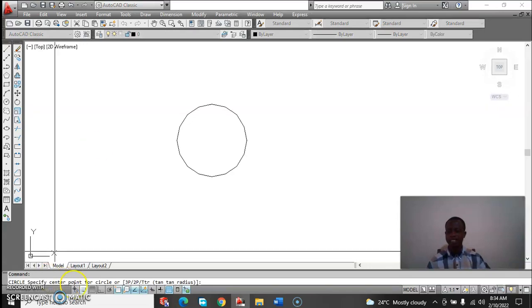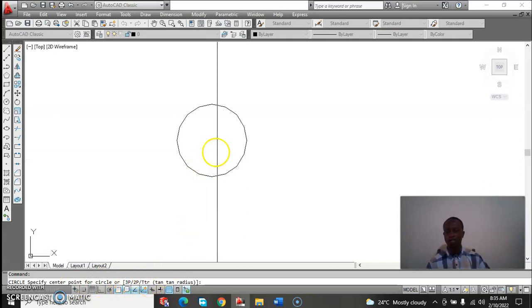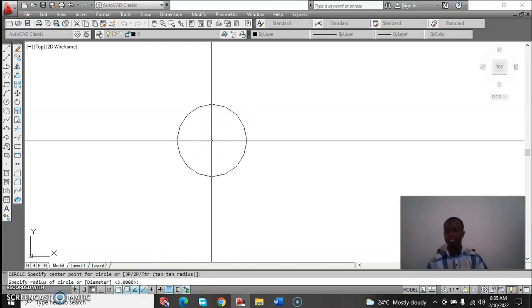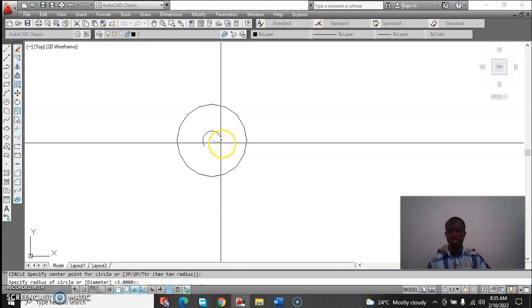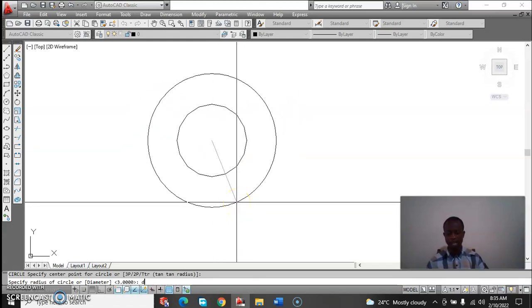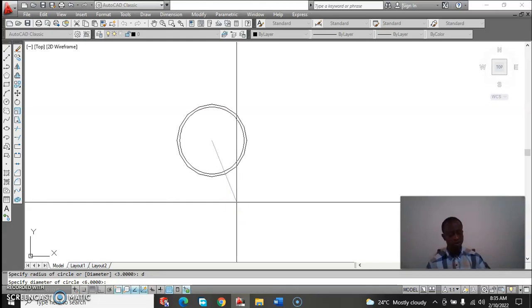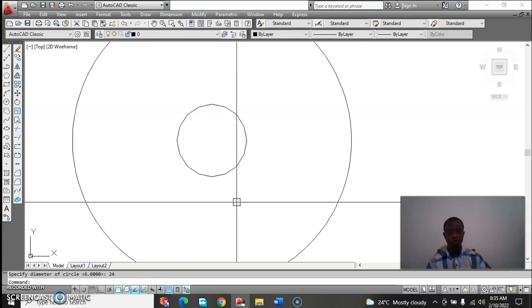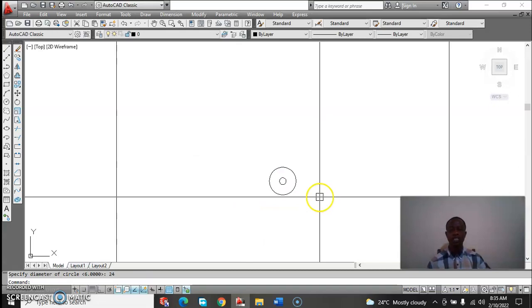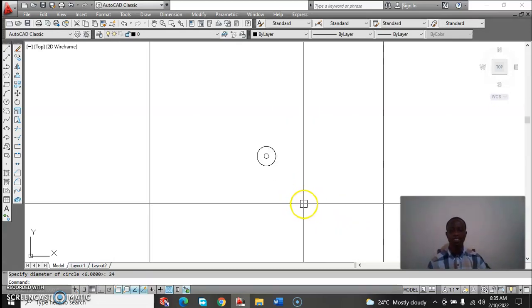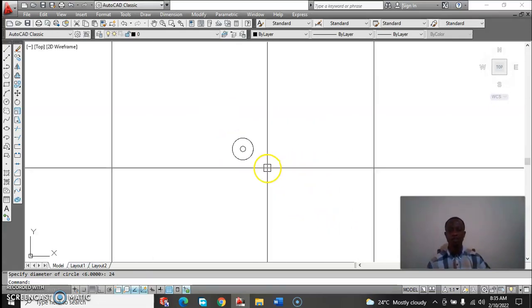It says circle, specify center point for circle, or 3P, 2P, TTR, which is tan tan radius. So I can hit the center here, and then it's also asking me to specify the radius of the circle, but I was given diameter, which is 24, so I press D, and I type 24. So these are my two circles that have been drawn at the center of my boundary area.